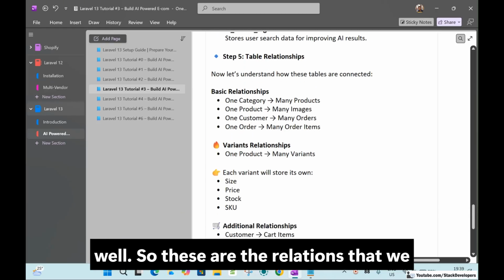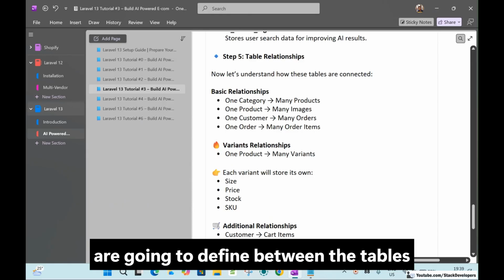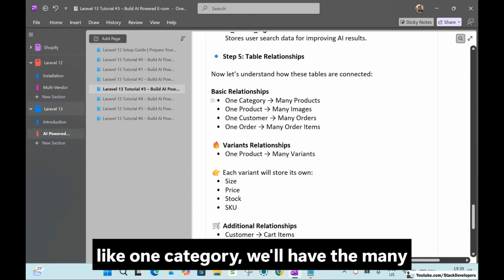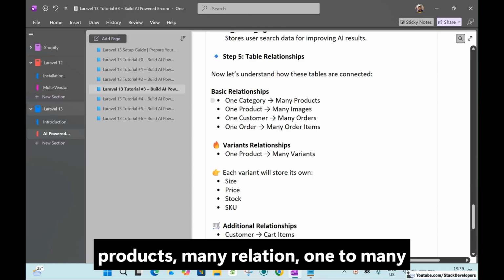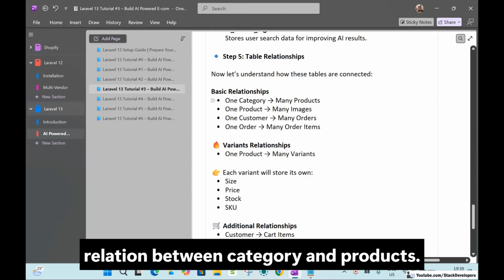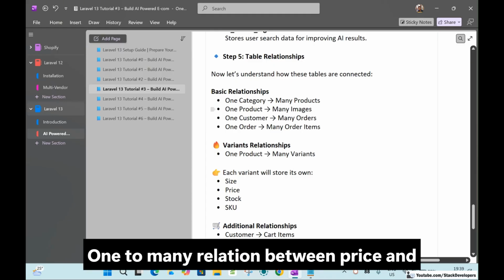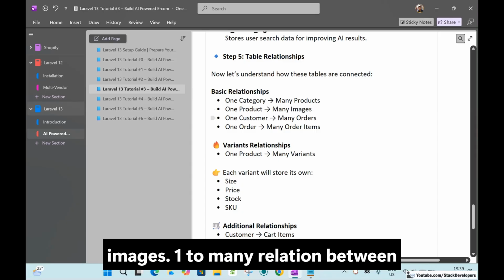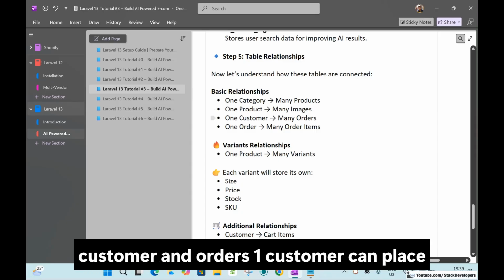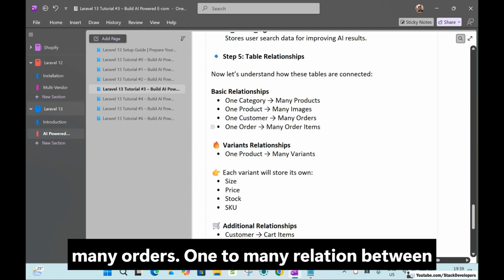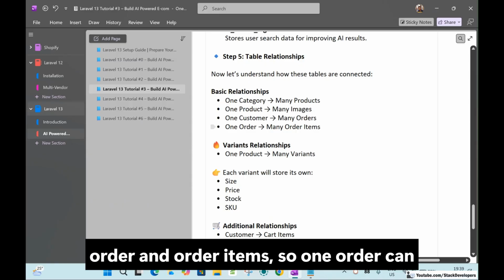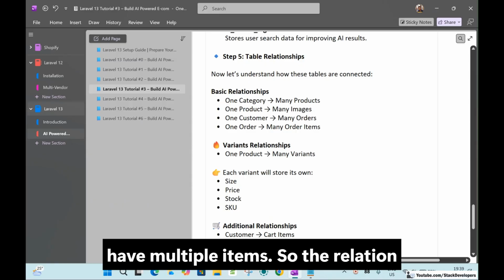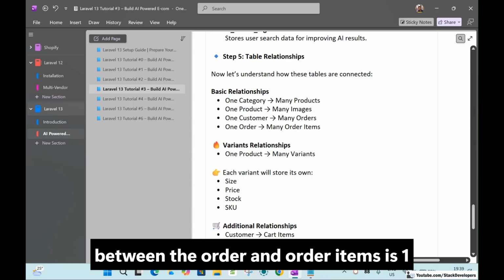So these are the relations that we are going to define between the tables. One category will have many products, a one to many relation between category and products. One to many relation between product and images. One product can have multiple images. One to many relation between customer and orders. One customer can place many orders. One to many relation between order and order items. So one order can have multiple items. So the relation between the order and order items is one to many.